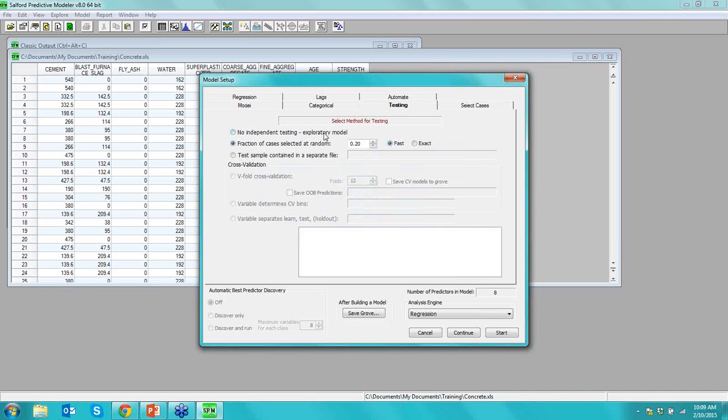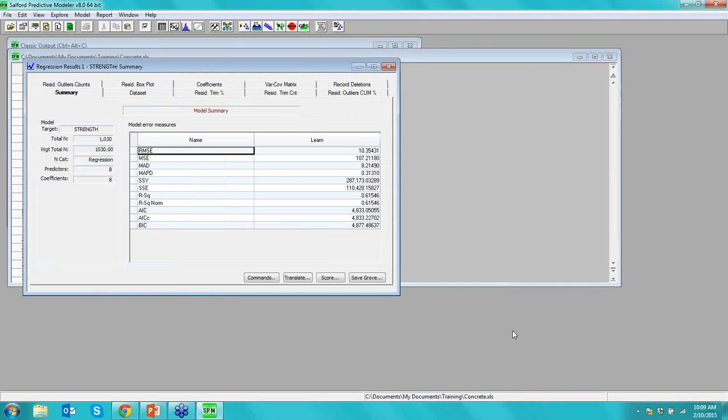So we're going to click testing, and we want to make sure that we're not doing any testing, since this is a common practice with a standard regression. You're just setting up an exploratory model using all of your data. So then all I do now is click Start. And pretty quickly, we get regression results.